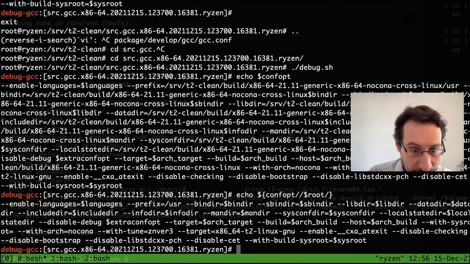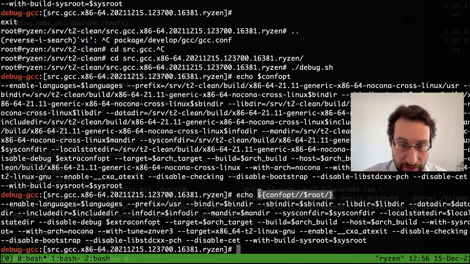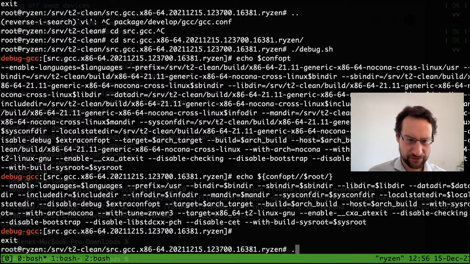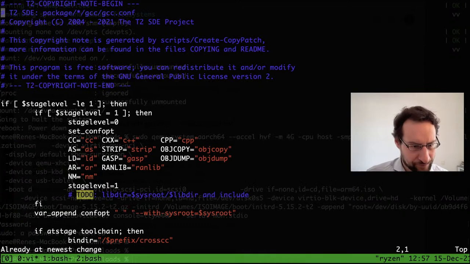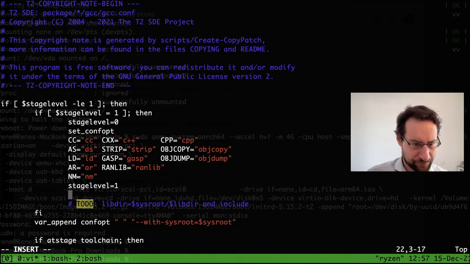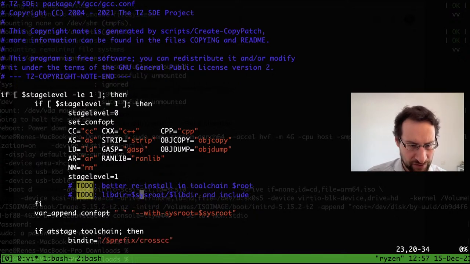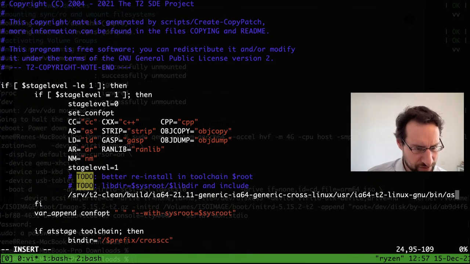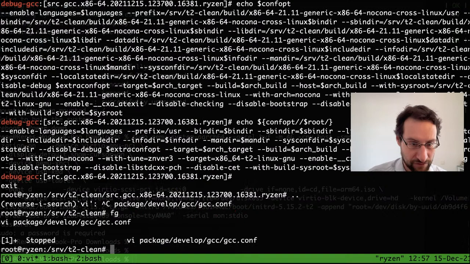Funny. Wait a second. This prefix looks okay, but I'm okay. Like there's a spin deer actually. I wonder if we can improve this slightly by having the root not expanded earlier in the setup. But so this is basically to do better install in toolchain root, reinstall in toolchain root. And for now, let's try if, oops, what did I copy there? So this is not what I wanted to copy.